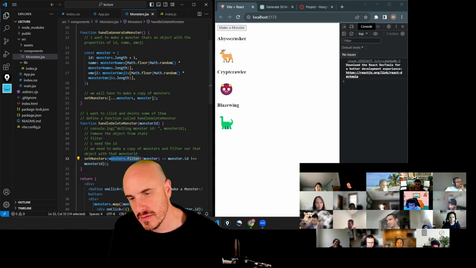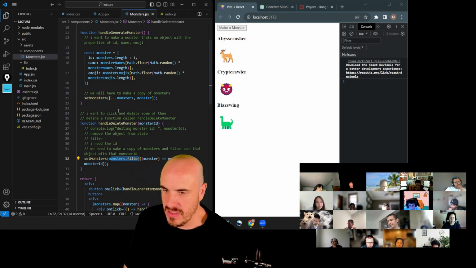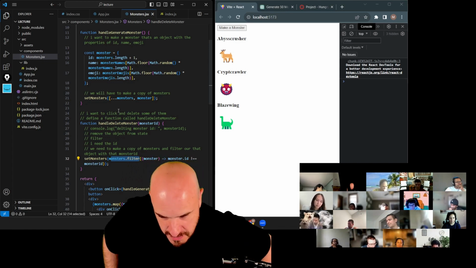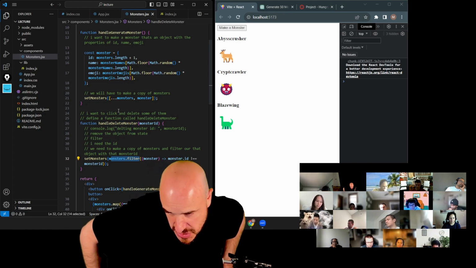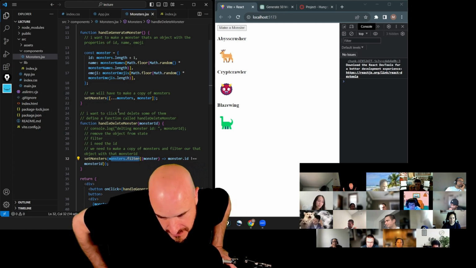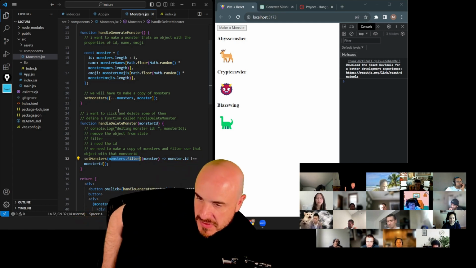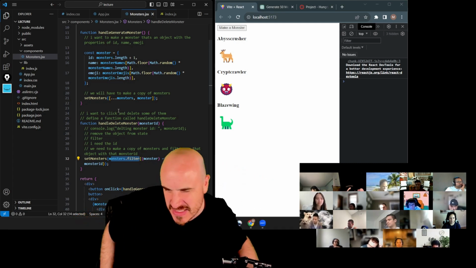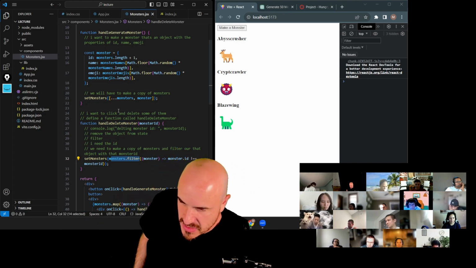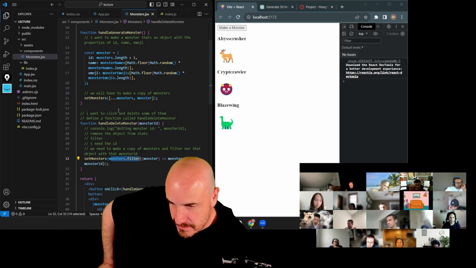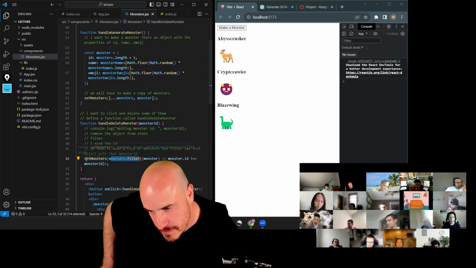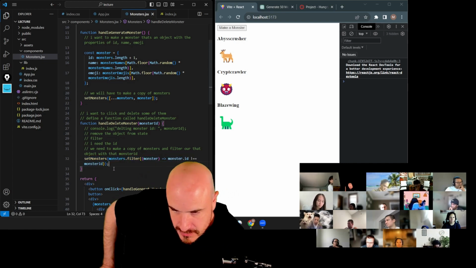Mm-hmm. It's just a shorthand way of doing what we kind of did before. Yeah, filter is doing the work of making the copy. That's why we don't need the spread operator here. There certainly could be a version where you do that first, but you don't need to because of filter. Filter feels like it's mutating the original array, but it's not. It's creating a whole new separate array. So yeah, and then of course we're now updating our state with that new array.